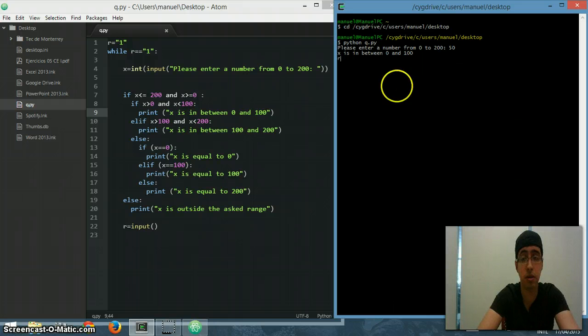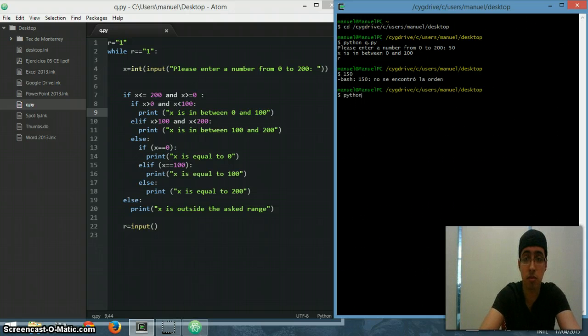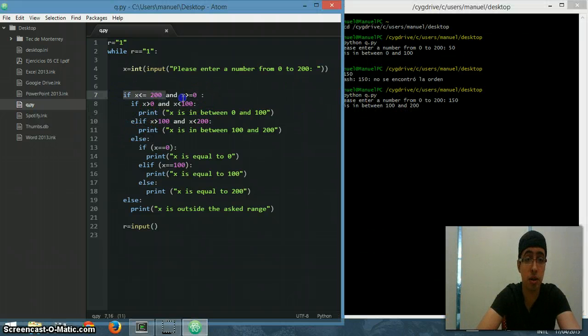But for example, if we try another number like 150, the program tells us that it's between 100 and 200, because first it passes this if, then it enters this, and as this number is not less than 100, it goes to this, and is bigger than 100 and less than 200, so this statement gets printed.